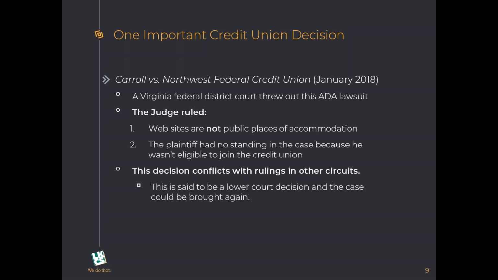An important credit union decision that we have found is Carroll versus Northwest Federal Credit Union, and this was in January of this year. A Virginia Federal District Court threw out the ADA lawsuit, and that judge ruled that the websites are not public places of accommodation, and the plaintiff had no standing in the case because they weren't eligible to join that credit union. The problem with this is that decision conflicts with rulings in other circuits. All right, so this was said to be a lower court decision, and the case could be brought again to a higher court.